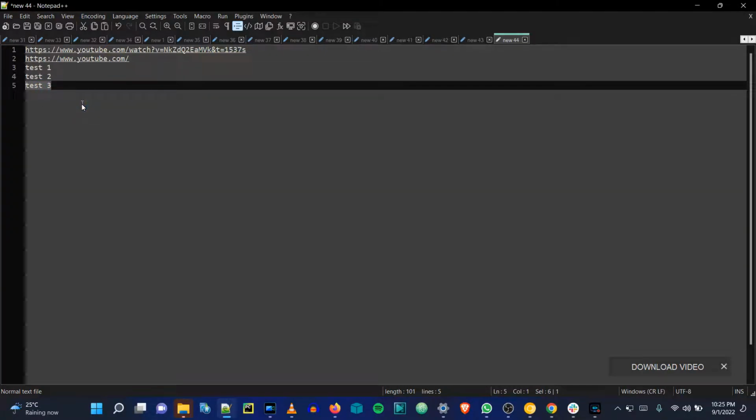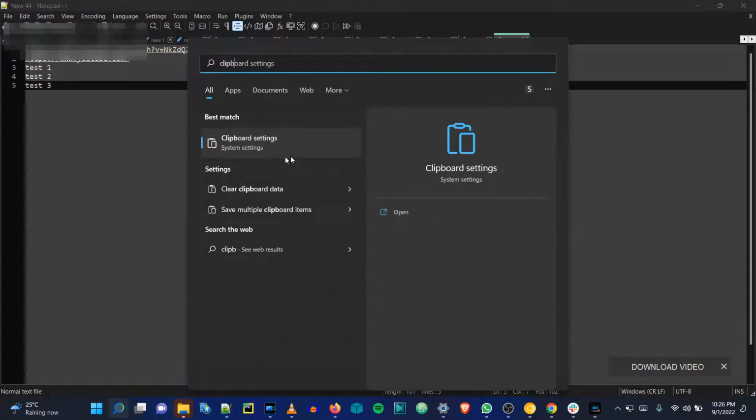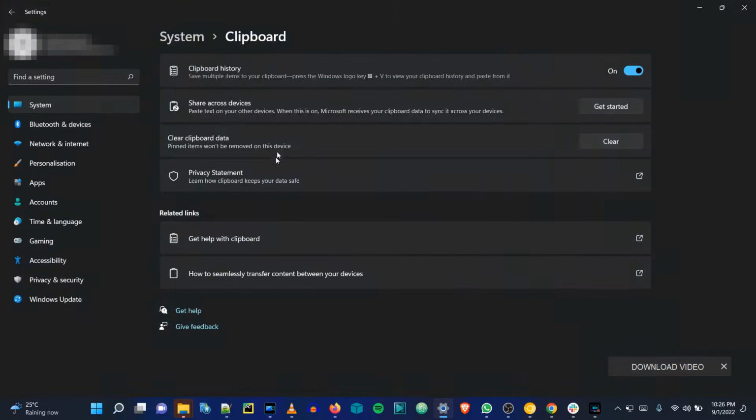Simply go to the search bar in your Windows 10 or Windows 11 and search for clipboard. Now click on clipboard settings. Make sure that clipboard history is turned on. It is by default turned on.